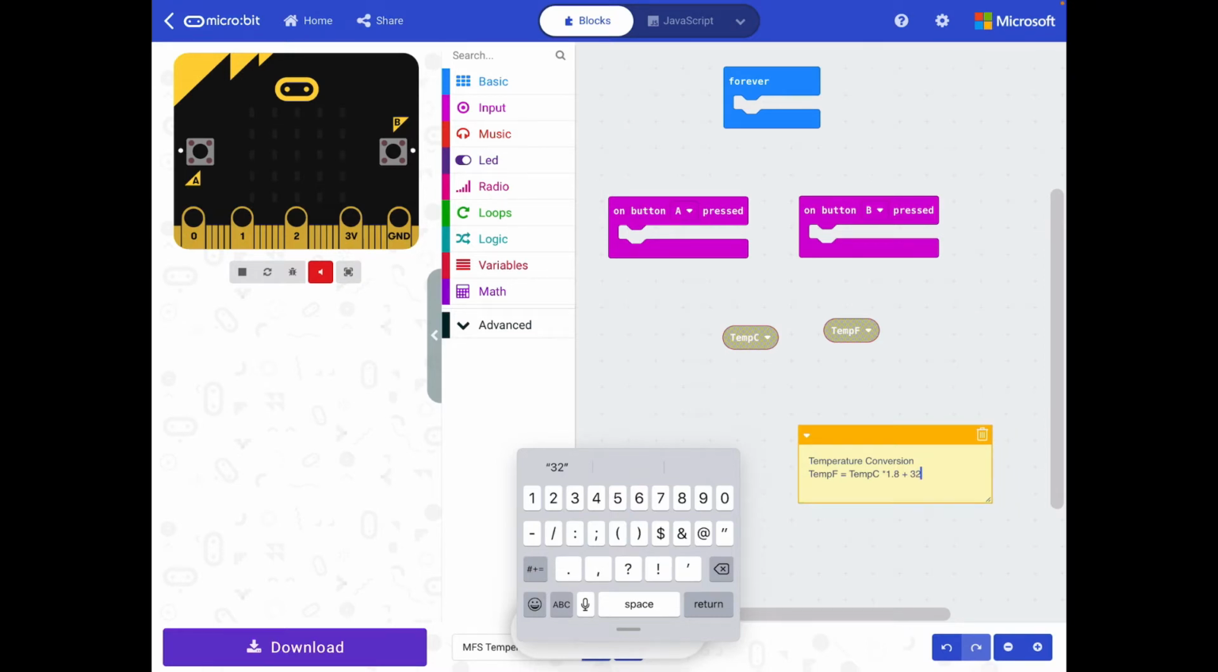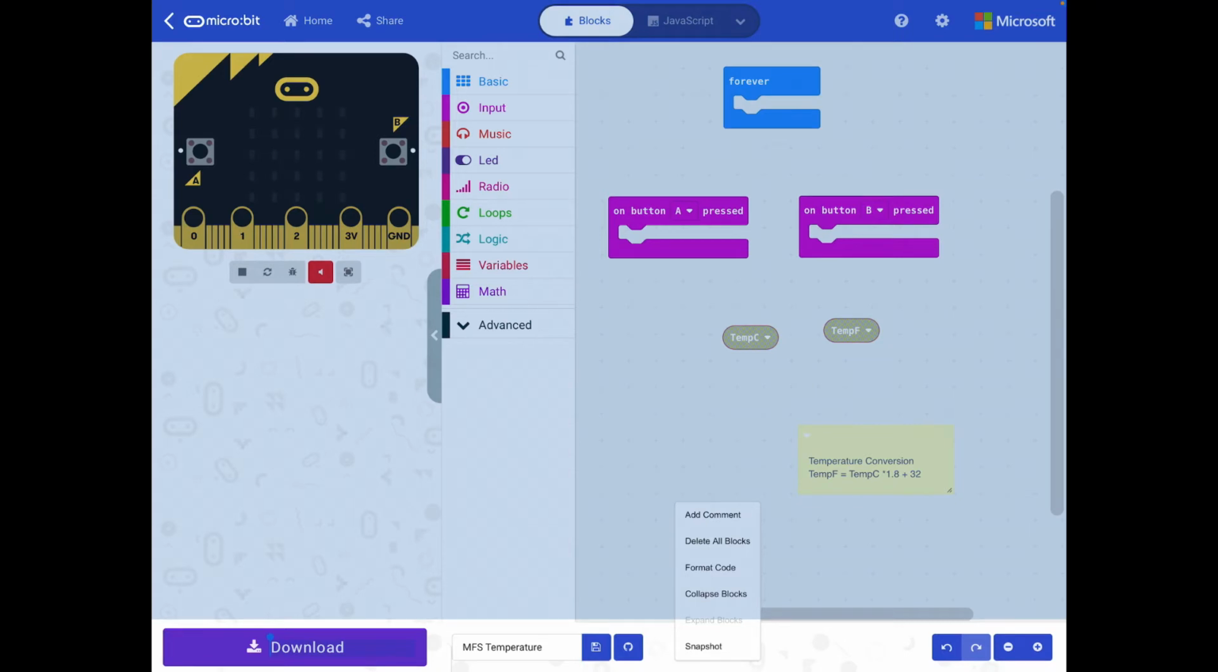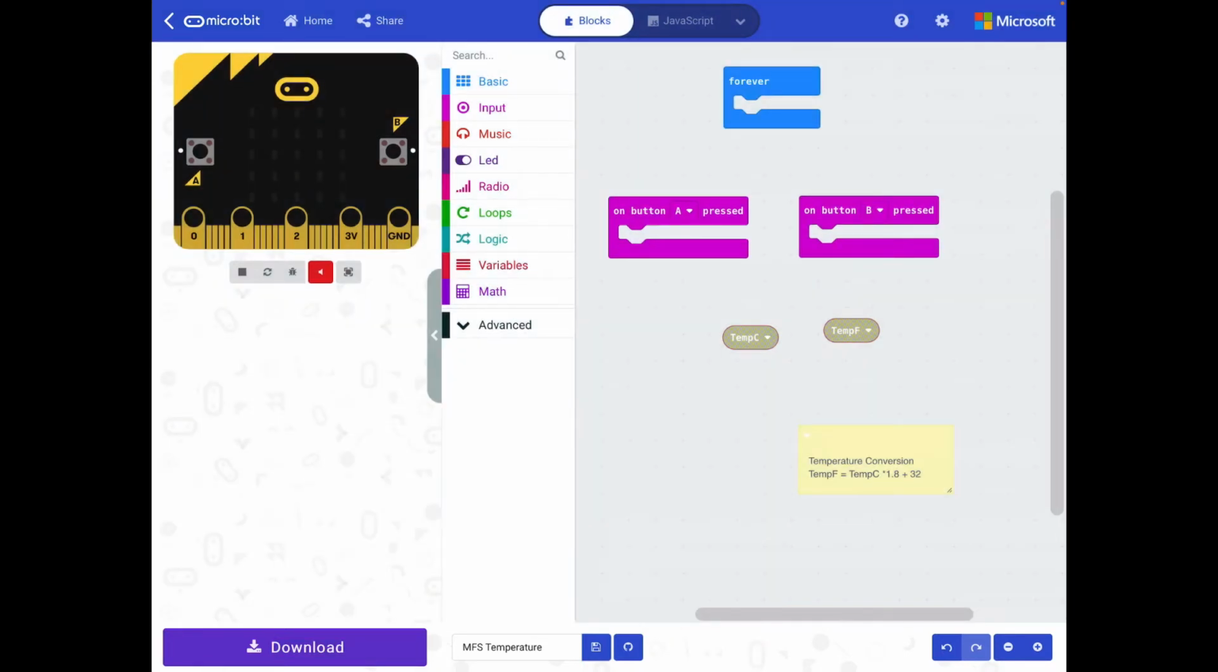Now, if you're really lucky, we can resize that. We'll just keep that around. Notes, anytime you want, hold down and add comment will appear. Okay?